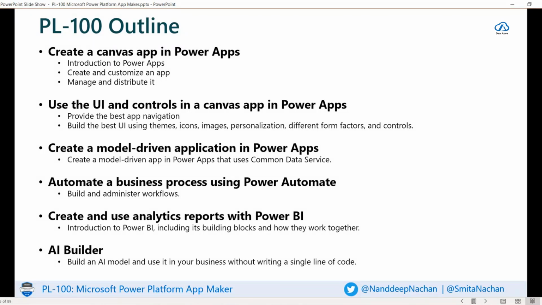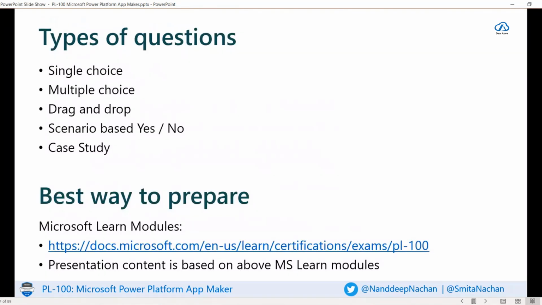We will go even further, and see what is meant by Center of Excellence, COE, as well as how we can create data loss prevention or DLP policies, right? So quickly coming to the exam, like what type of questions you will be asked on the exam.